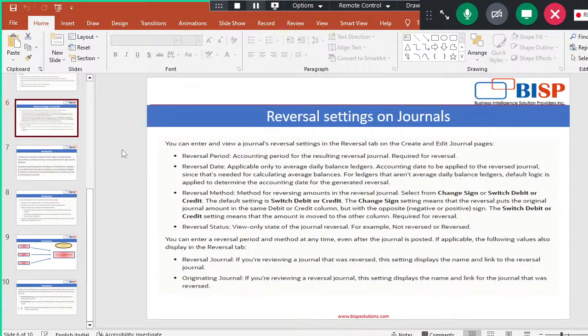After giving the reversal period and reversal date, what is the reversal method you are going to use? There are two methods: change sign and switch debit or credit. The default setting is switch debit or credit. The change sign setting means that the reversal puts the original journal amount in the same debit and credit column, but with the opposite sign, like negative or positive. And the switch debit or credit setting means that the amount is moved to the other column required for reversal. So there are two methods, change sign and switch debit or credit, for reversal.